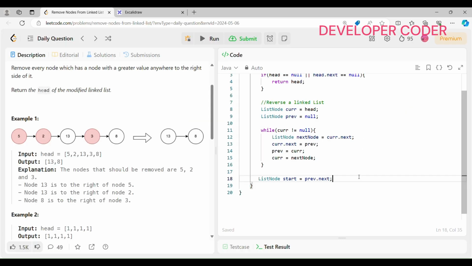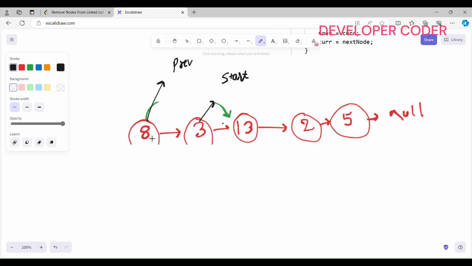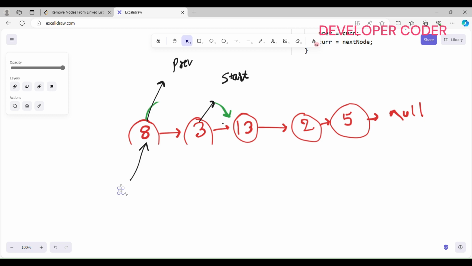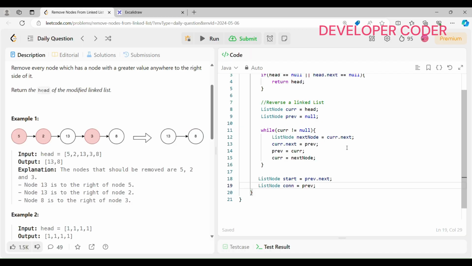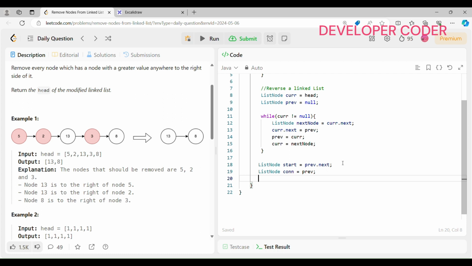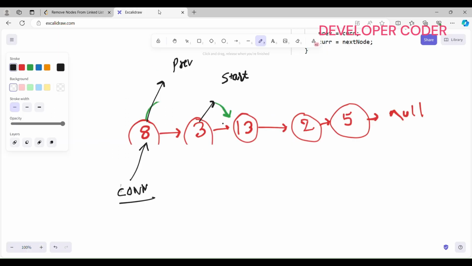This is clear. Then create one more node, ListNode connection, and point it to prev. I am pointing this connection to this point. Connection is equal to prev. This is my connection, and connection is pointing to this position. Then after that, run one loop while my start is not equal to null. Then in that case, my start is not equal to null.